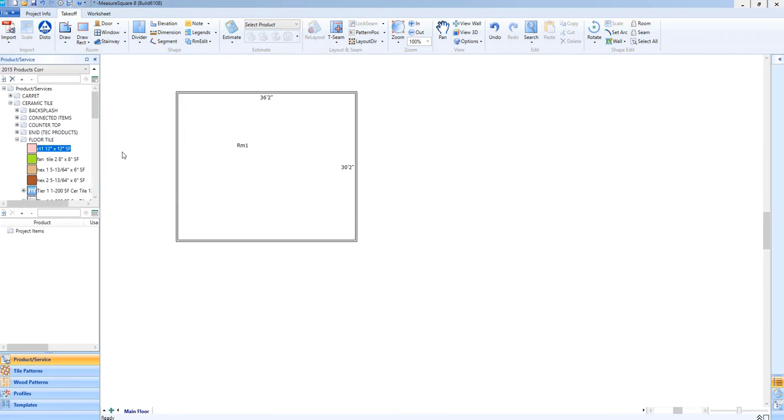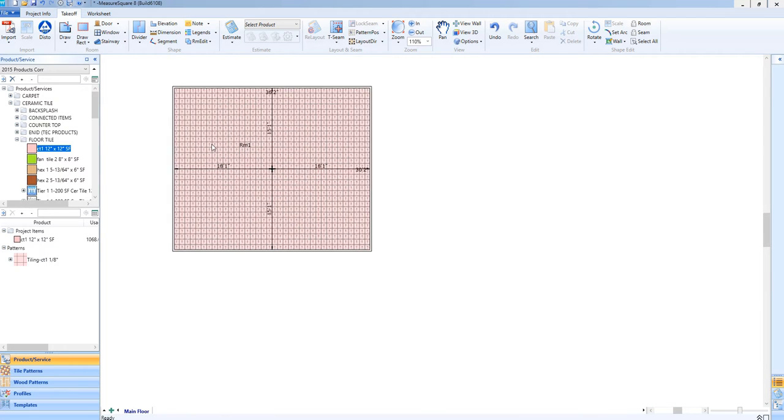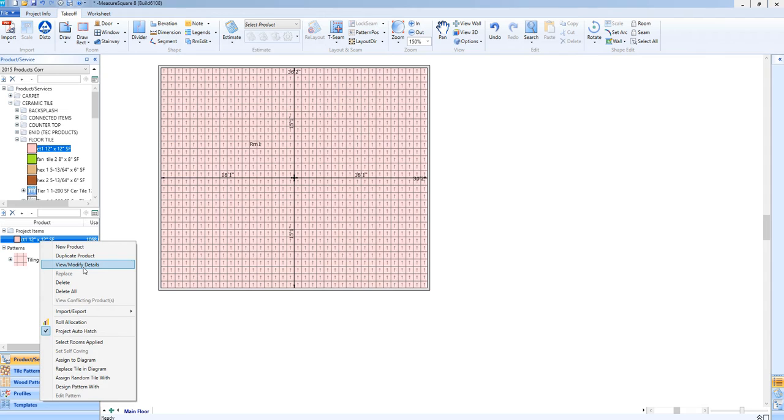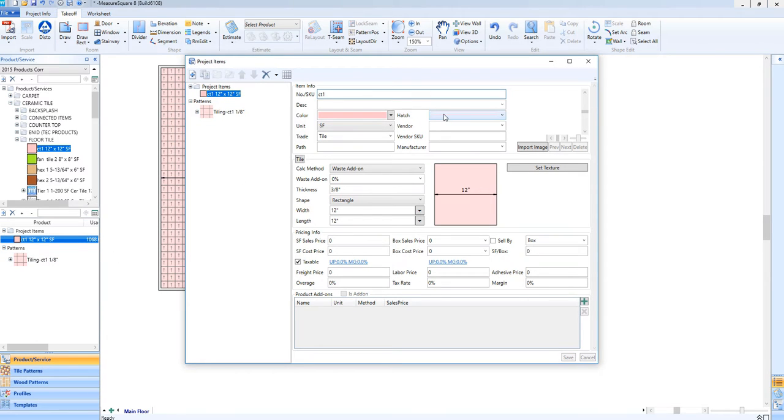In this video, we're going to cover how to toggle and change our crosshatch options for tile products. Let's start by applying some tile to a room. Right-click on the tile and go to View Modify. From here, we'll be able to select from a variety of different crosshatches for this tile. Like always, let's click Save before exiting.